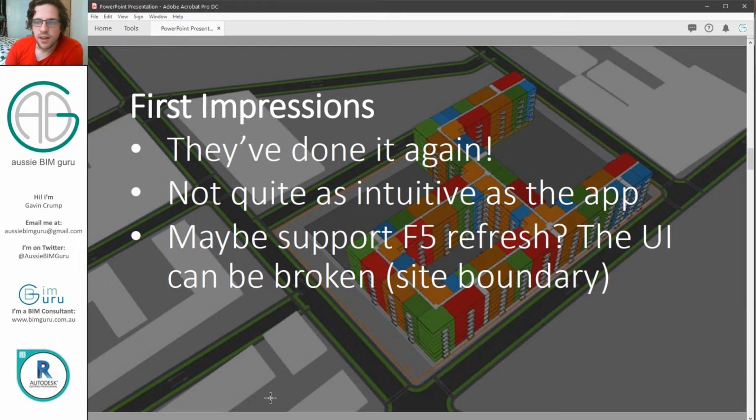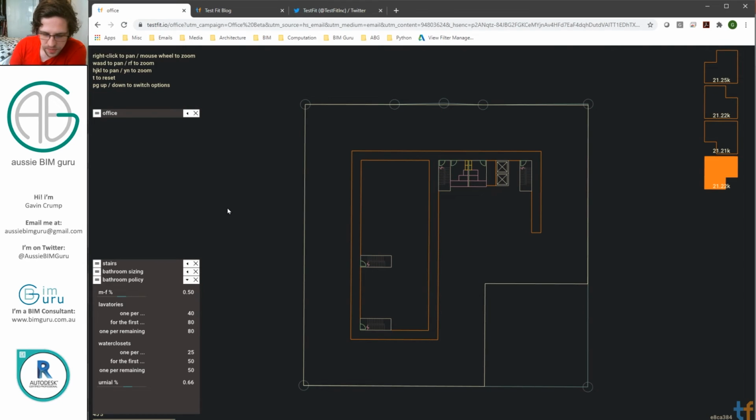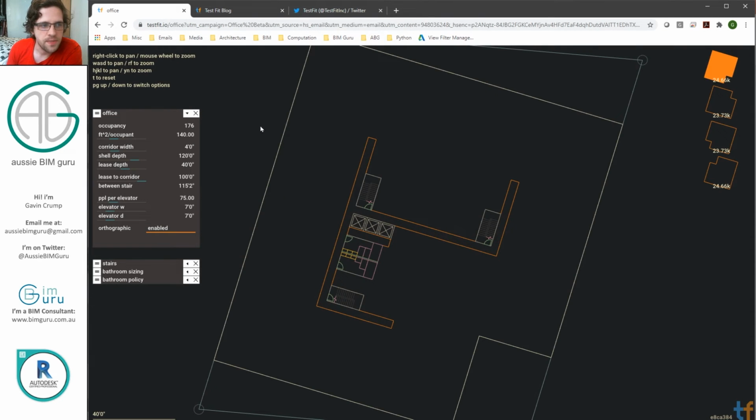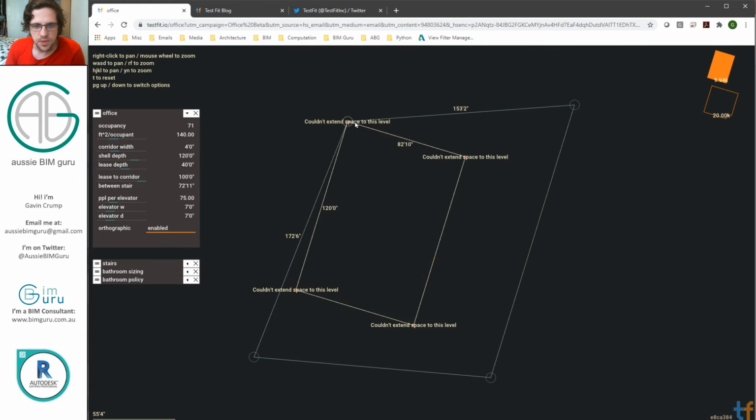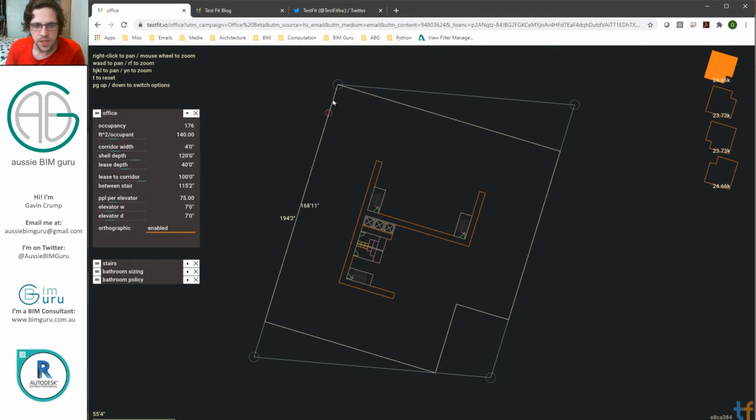I think as well as that, I couldn't seem to support an F5 refresh. So if I do an F5, my F5 function's blocked at the moment. The only way I could refresh is if I copied and pasted the URL, and that essentially refreshes my session. You can do a T to reset, which seems to at least take you back to tabula rasa.